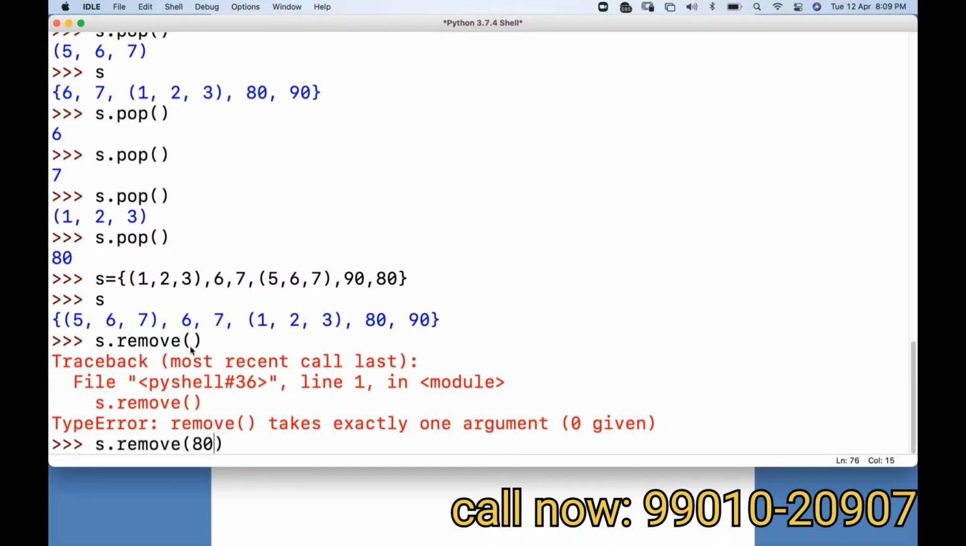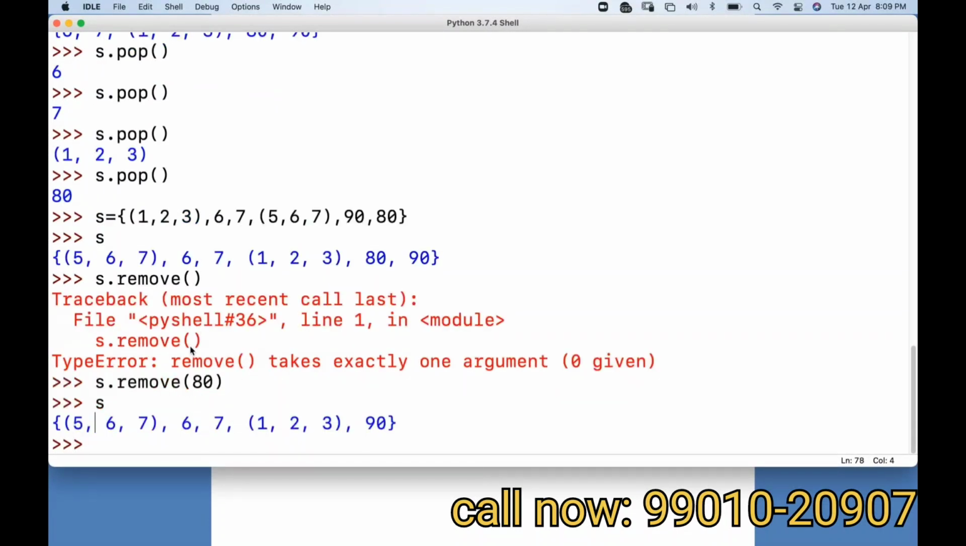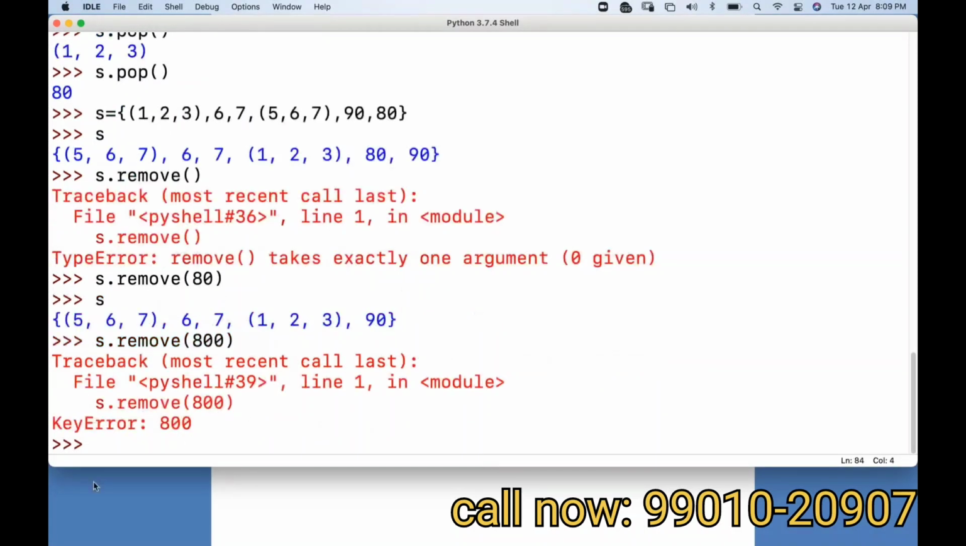80 has been removed. Now I'll give an element which is not there, for example 800. I'll enter this. What will I get? I'll get a KeyError. Simple thing. It removes the element, as it was doing in the list, and it must be a member of the set. If it is not a member of the set, it will give a KeyError. Or else you can say, when you're using the remove method, if you pass a value and the value is present, it will remove the element. If the value is not present, then it will raise a KeyError.